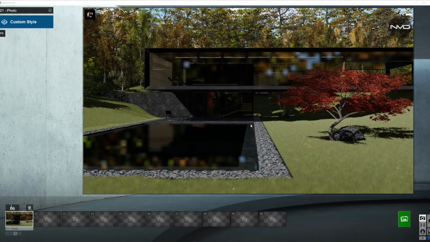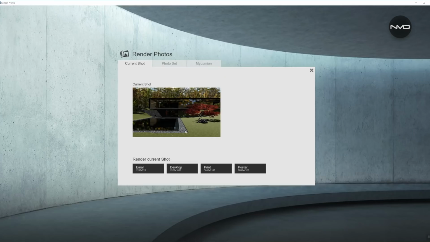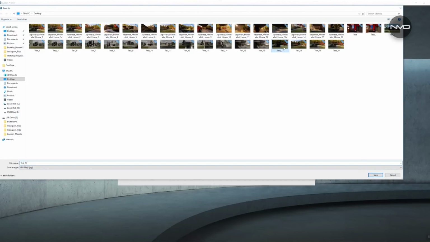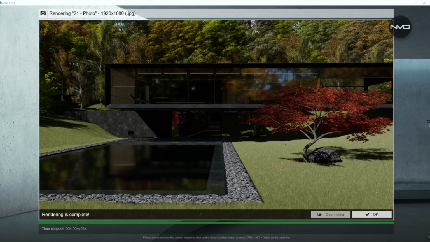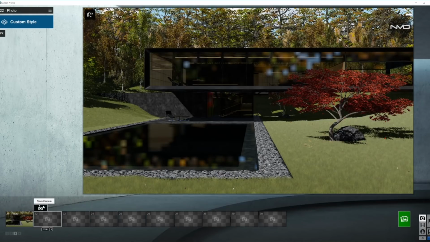Today we are working with this Japanese style minimalist house, and the shot we're looking for is an afternoon shot in the autumn or fall. So let's start by creating our base render and a copy of the same thing for our effects.